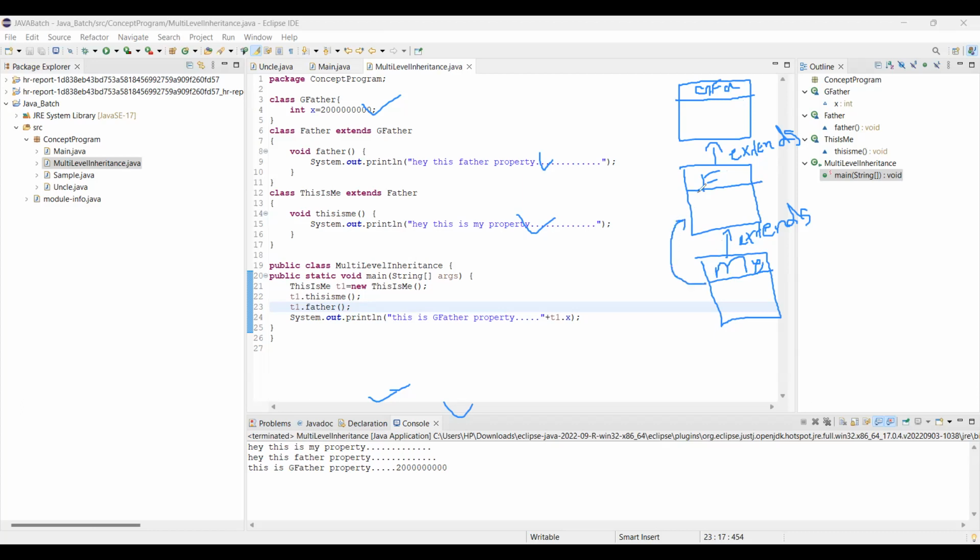This class is inheriting the property from this, and this class is inheriting the property from this. You just make like this on the right side of your copy, and write down the examples on your copy. After that, you implement it on your example also. Write down, guys.